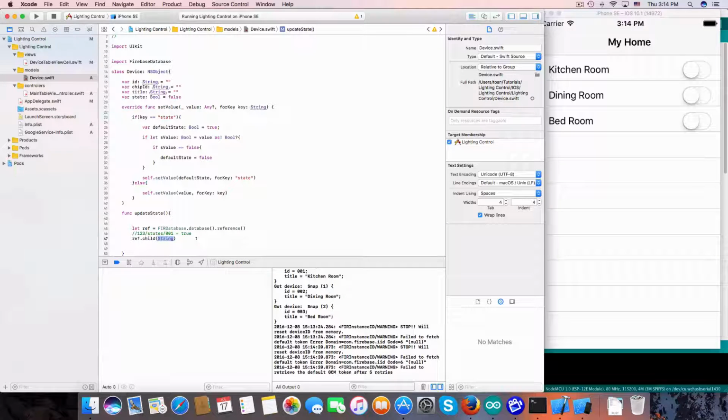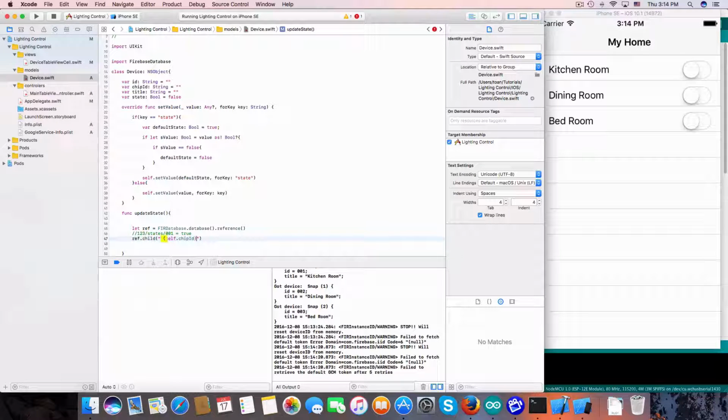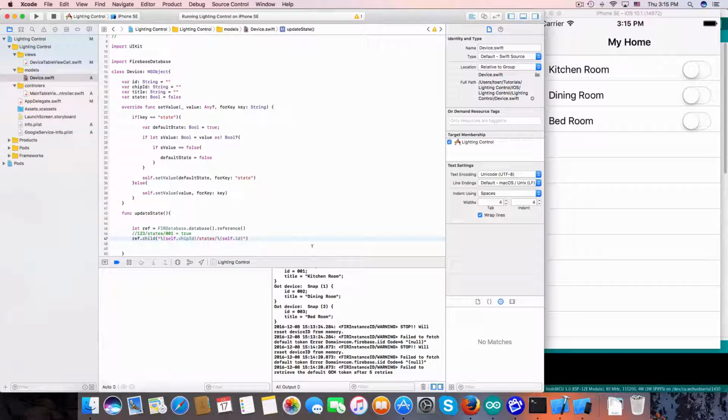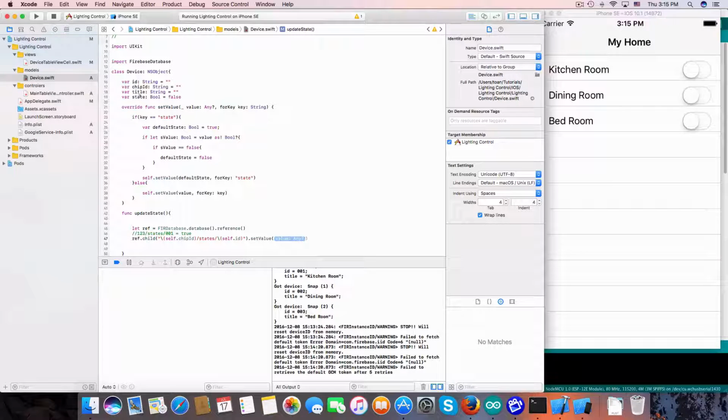In the child path now it will be self.chipID and slash with state with device ID, where self.ID will be the device ID. Okay, and also state and device ID. Okay, and dot set value. Now the value will be state.